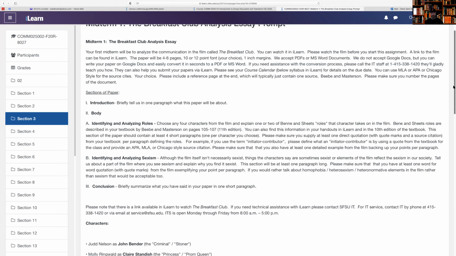This section of the paper should contain at least 4 short paragraphs, 1 per character you choose. So for example, if you do the stoner, you'd have a paragraph for the stoner, the jock, you'd have a paragraph for the jock, the goth, you'd have a paragraph for the goth, and the custodian or janitor, you'd have a paragraph for him. So that's 4 paragraphs total in this section, one for each character.